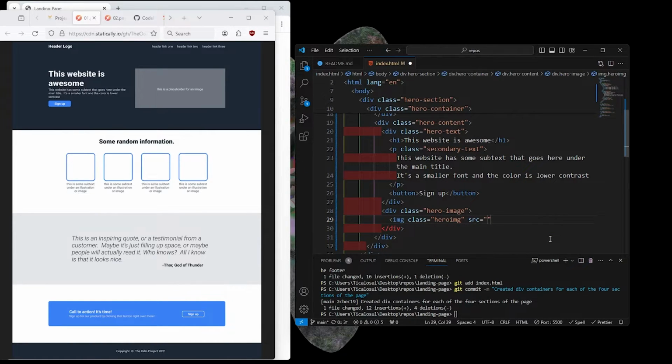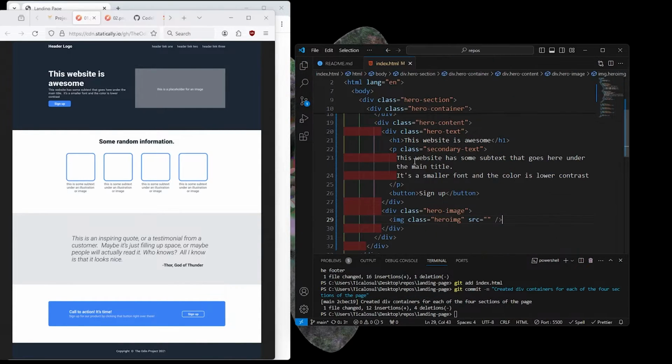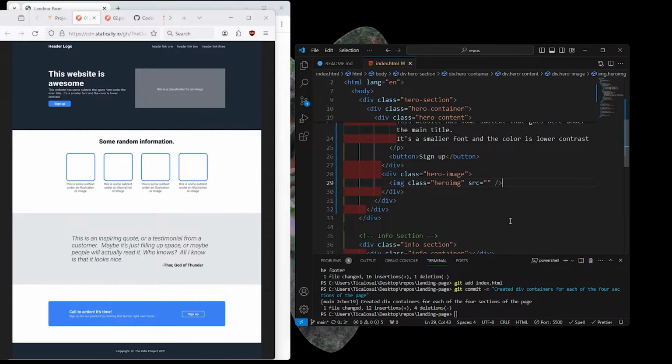And the source for this image, I leave it empty for now because the images folder is not yet included in the landing page repository. So I will let the source for now empty. Okay, I'm gonna git add git commit.